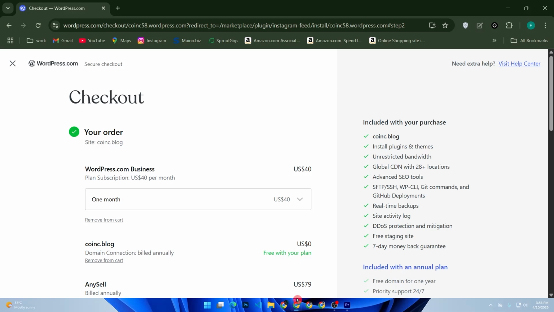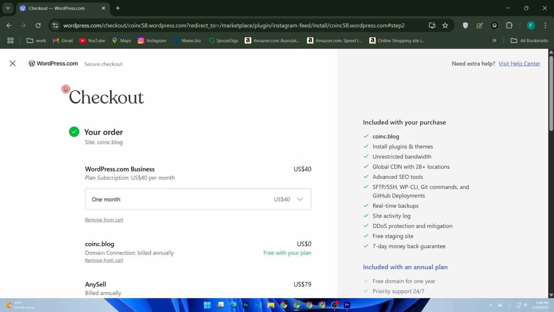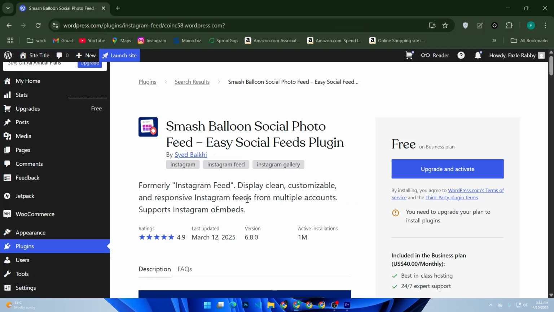Now comes the fun part, customizing the feed. Go to the Customize tab. Here you can choose between grid, masonry, or highlight layout. You can also adjust the number of photos, columns, padding, and whether to show your profile or bio.